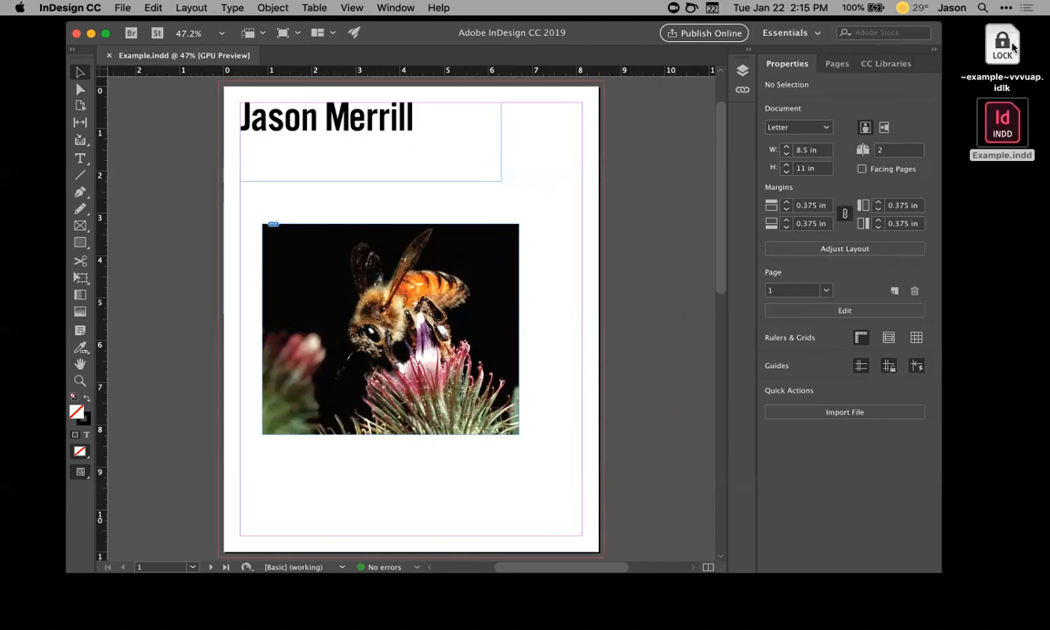Are you guys seeing my desktop? Can you see the files out here? Or are you just seeing InDesign? Oh, so you don't see example INDD over to the side? You can see it. Yours might not be fitting within it, Beth.